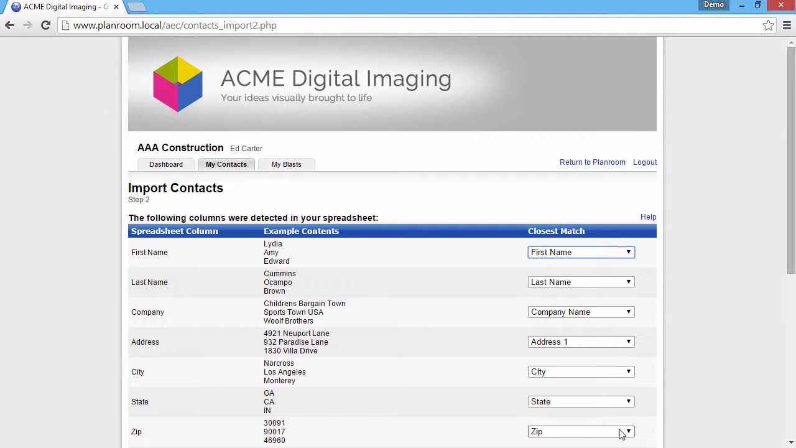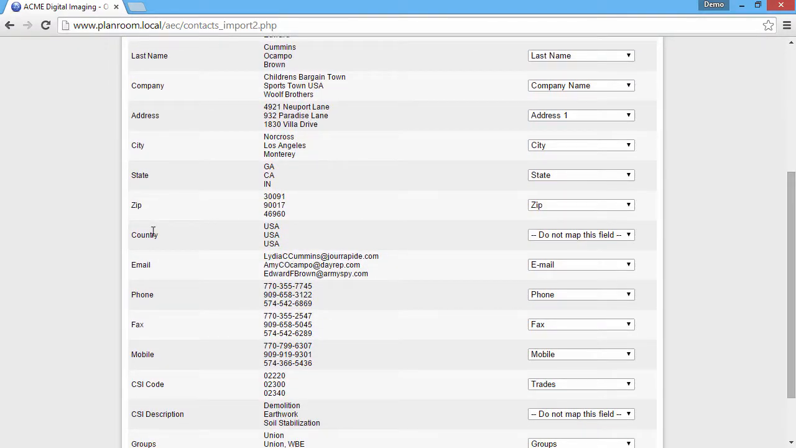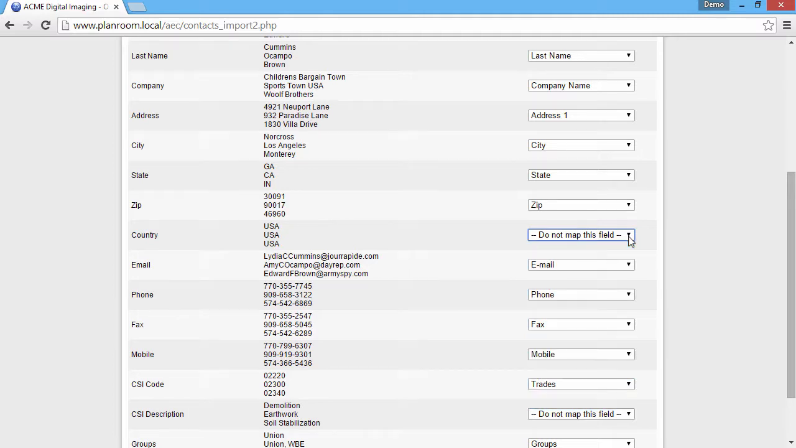It's pretty smart if your column headings use common terms like name, company, address, etc. If there is a column heading that the importer does not automatically recognize, you would just need to pick the field from the dropdown on the right to tell it what it is. The country field didn't match anything, but that's fine. We really don't need that anyway. If we wanted to, we could stick it in the notes field, but I'm not going to worry about that.